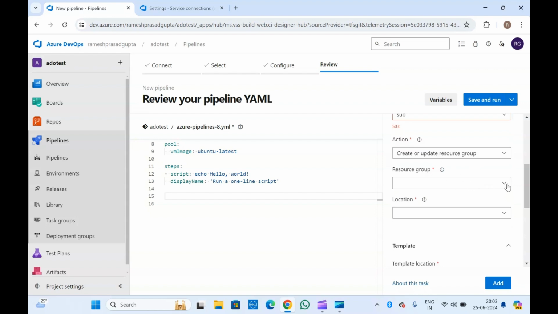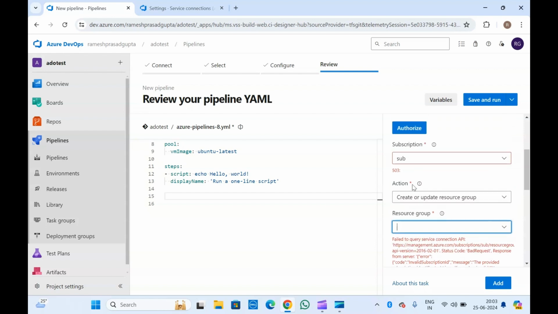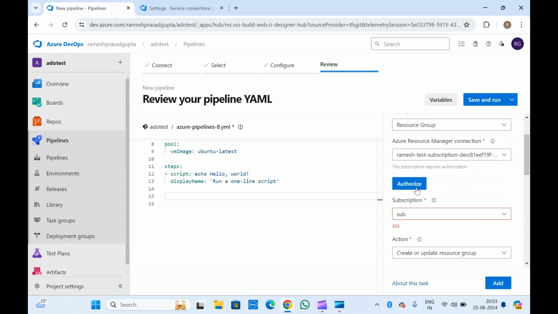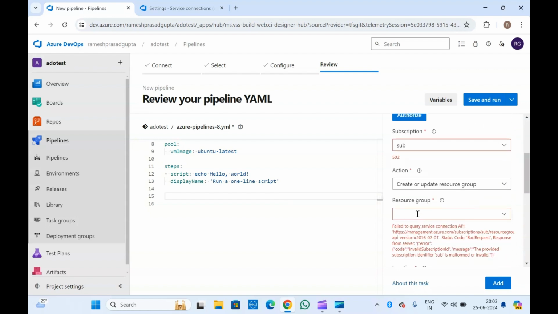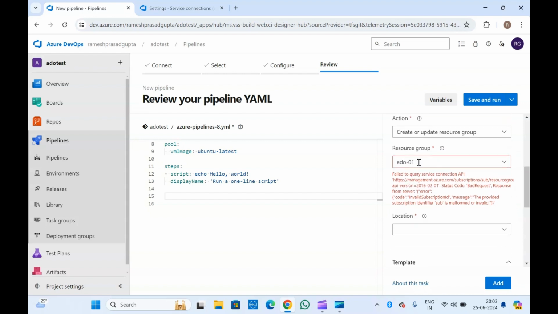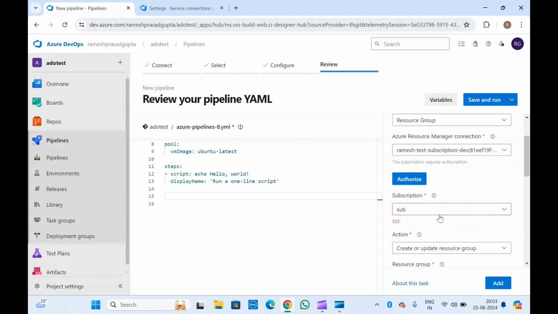Okay. Here you will have to select the resource group, which resource group you want to deploy. This all will be coming if you have created this Azure Resource Manager connection. I have not created one, so I will just write the resource group here, edu-01. Okay, this error is coming because I don't have service connections yet. Let me create one. Let me click on authorize.